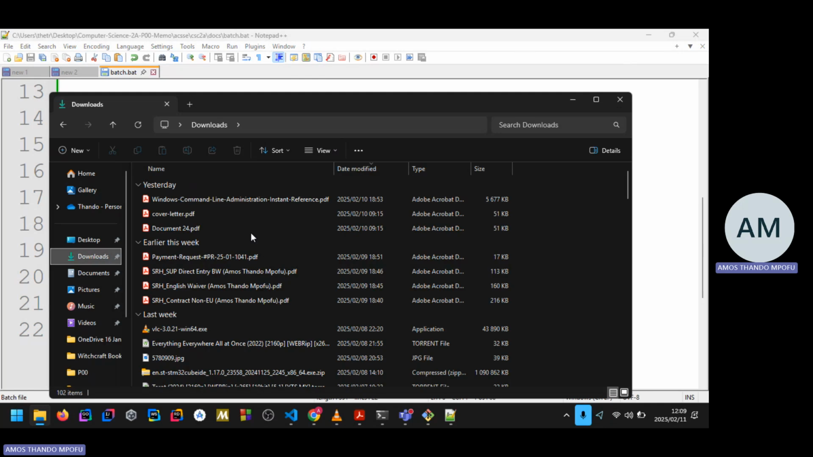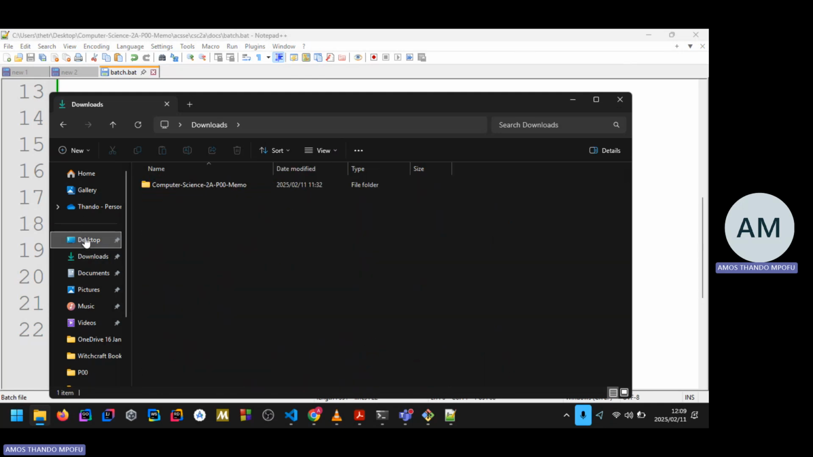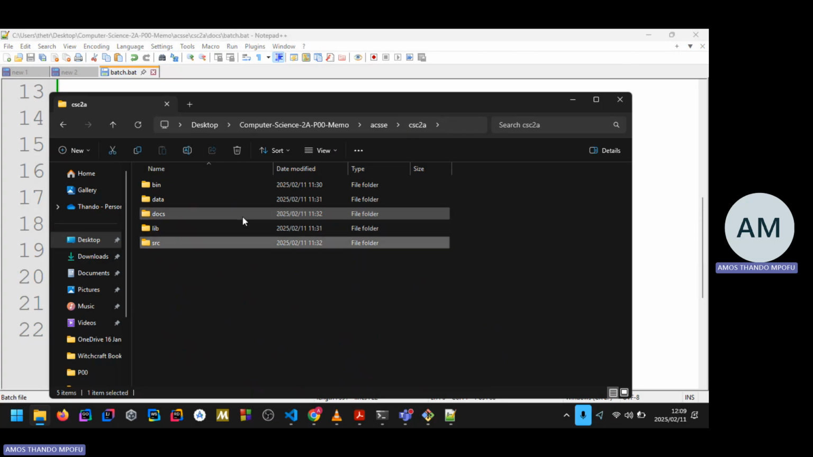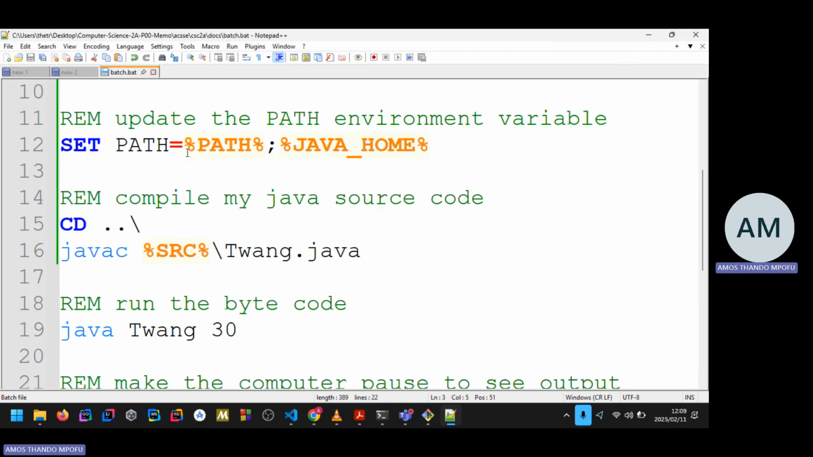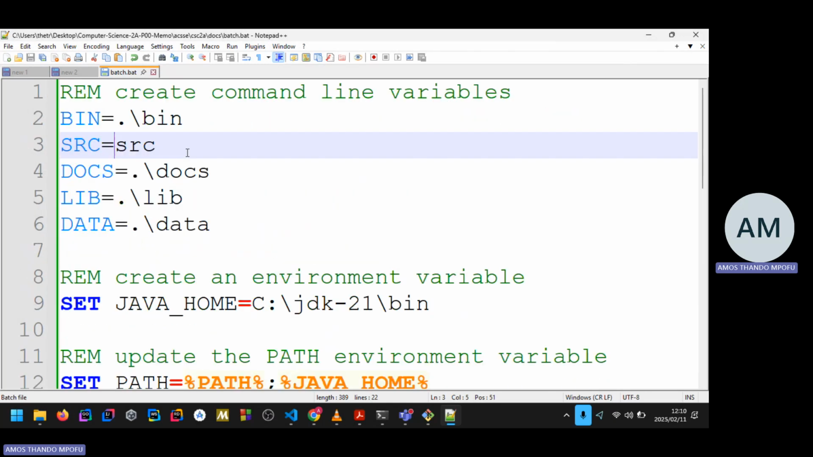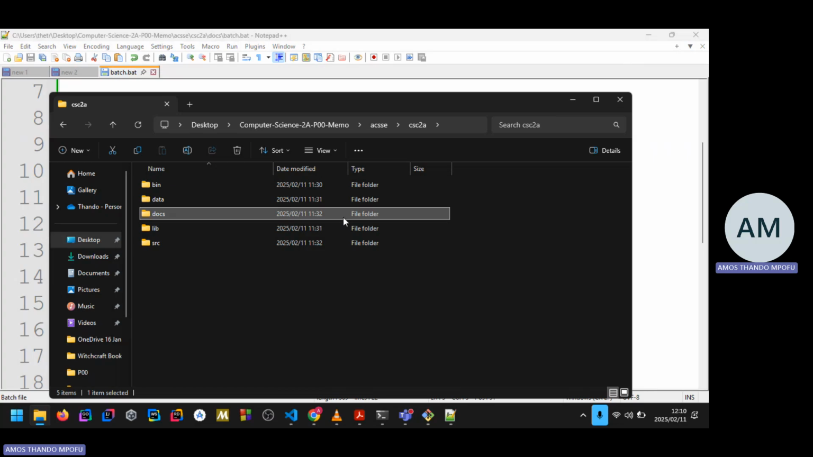Let me just double check. Desktop, and then yeah, the name is fine. Trying to Java. Okay, let me do this. Let me just say source, right? Let me just say source. I want to see if that's the main file.